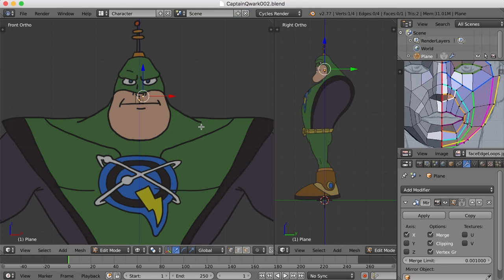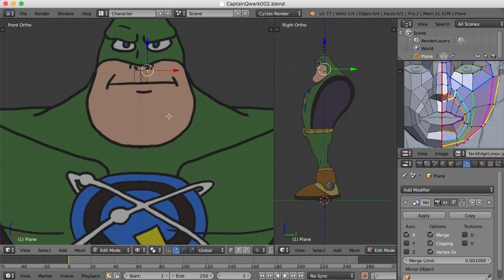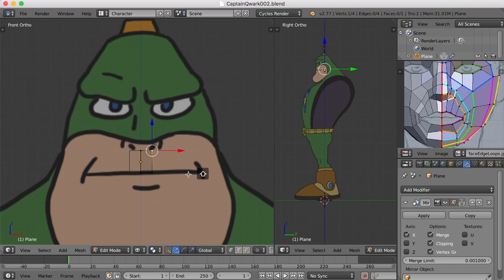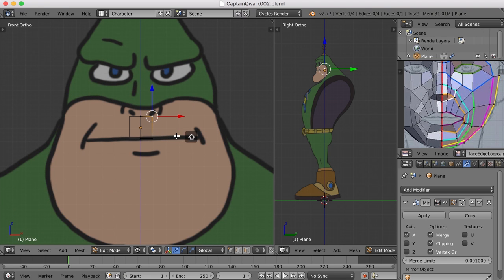Well, let's continue on with our Captain Qwark character here. We've created a polygon plane, we've given it a mirror modifier, and now let's hit Control Tab and switch to edge mode and select this edge right here. And what I'm going to do is just use the extrude tool and just create an edge loop right around the mouth, just like we have over here. So I'll hit the E key and I'll move the mouse and we'll just start bringing these around.